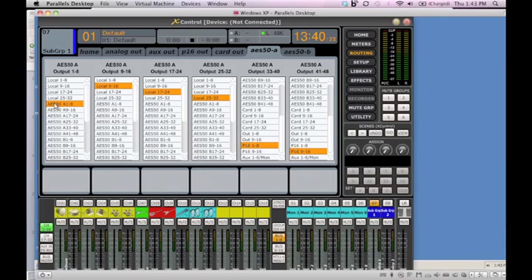So AES50 B is basically a mirror image of AES50 A. You have all the same options for AES50 B that you have for AES50 A.